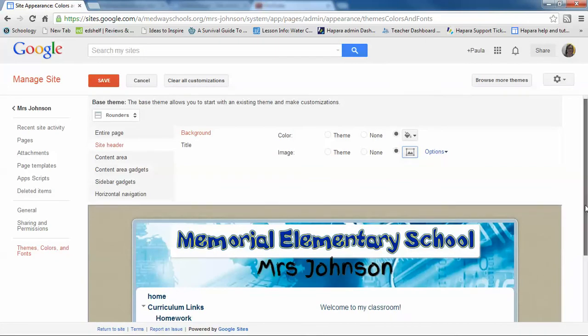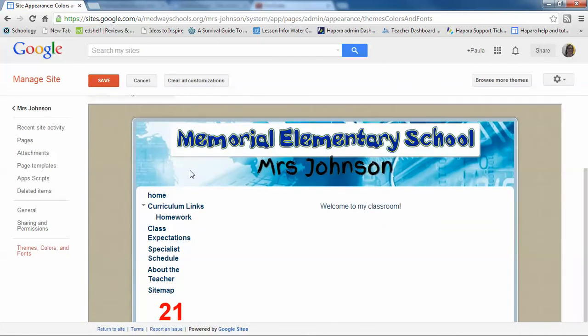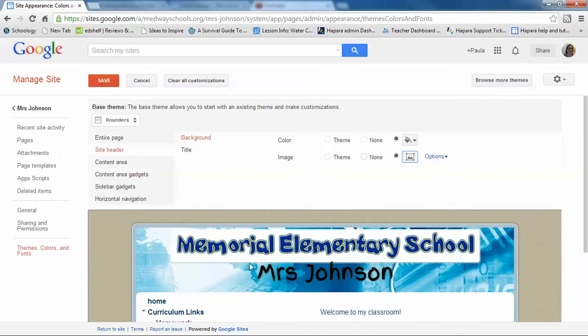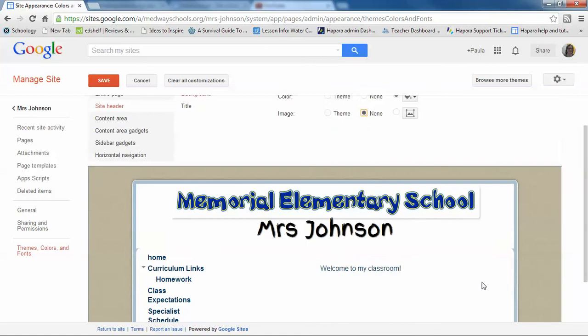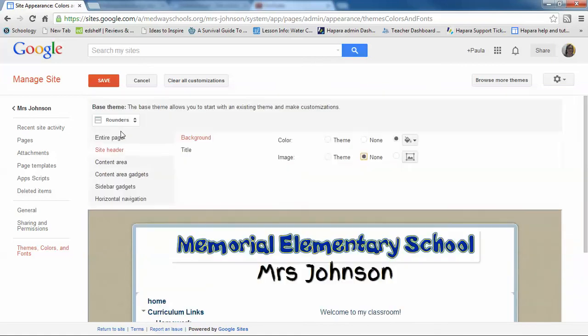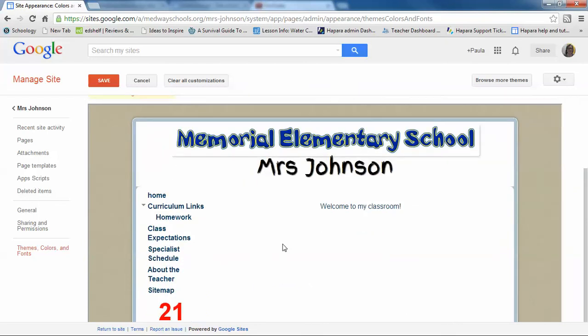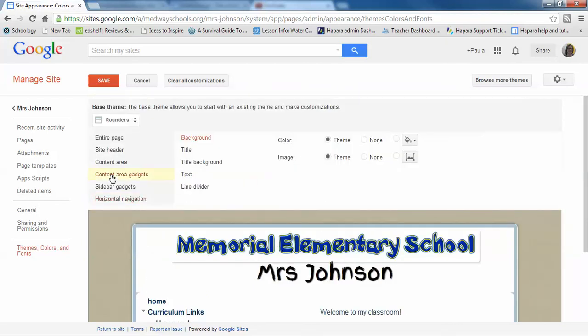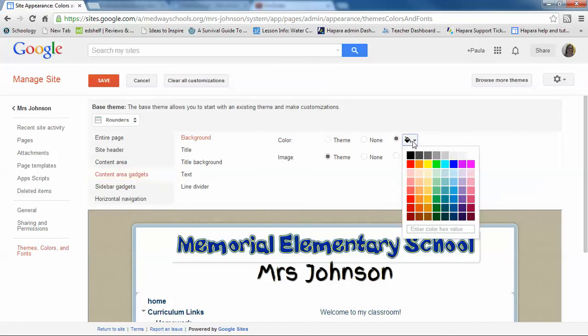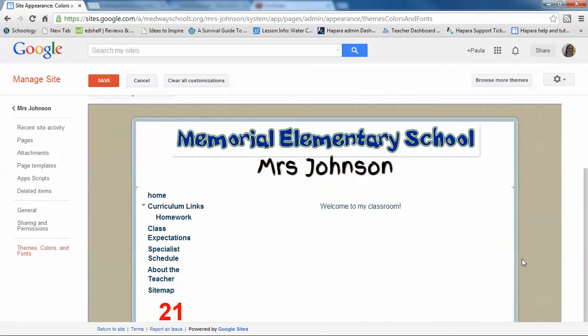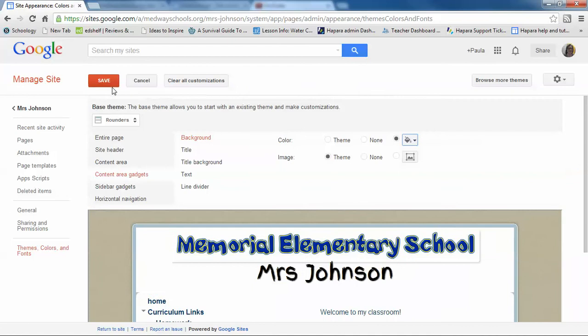So I'm not completely dazzled with it, but I think you get the idea that underneath this you have your site header, you can change your images, and you can match it. I'm going to go back to none because I like that clean look. And you have your content and your gadgets and your areas and your headers, and you can just mess around and change all of these, and it's going to show you what it looks like right there. I'm going to change content area gadgets color and make that black as well. And I'm going to save that.